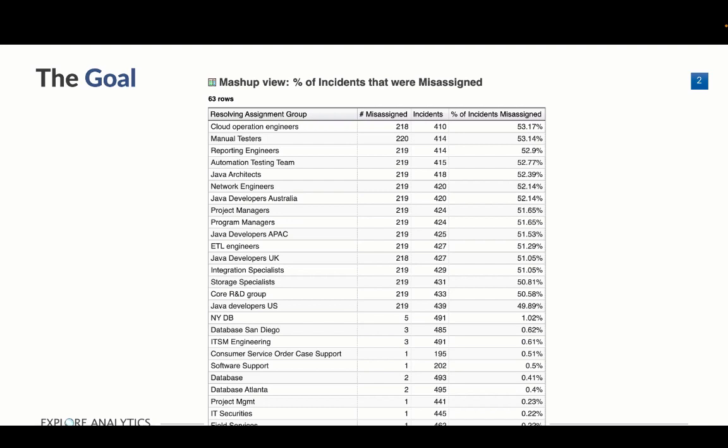The idea here is that when an incident, or you could use this on other tables as well, is resolved, there's an assignment group that it sits with at the end of the process, and we want to know what percent of the time that is not the assignment group it was originally assigned to. So, for example, in this report, we're seeing that for cloud operation engineers, more than half the time, they're not the people it was originally assigned to.